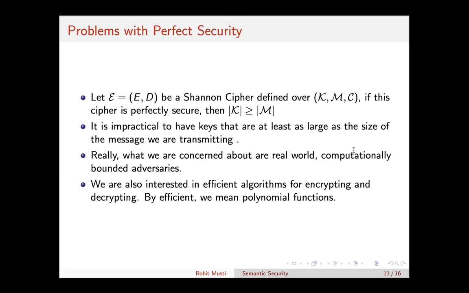So are there any questions on some of these problems with perfect security? I'm going to wait another 30 seconds to a minute, just holding the space for any questions.